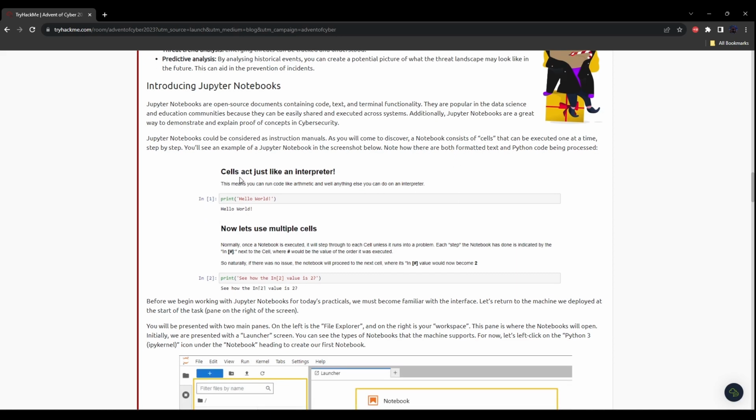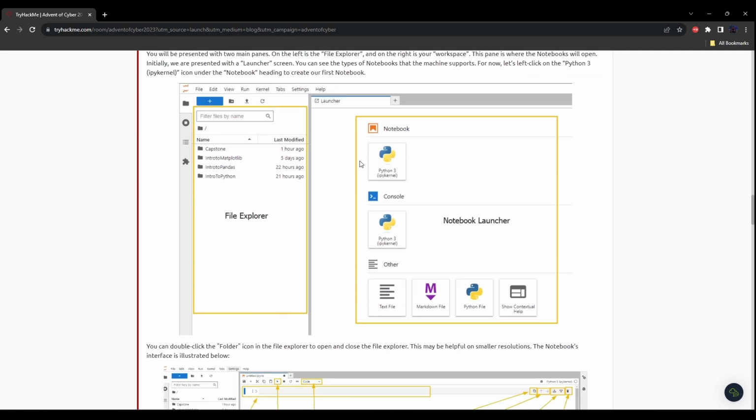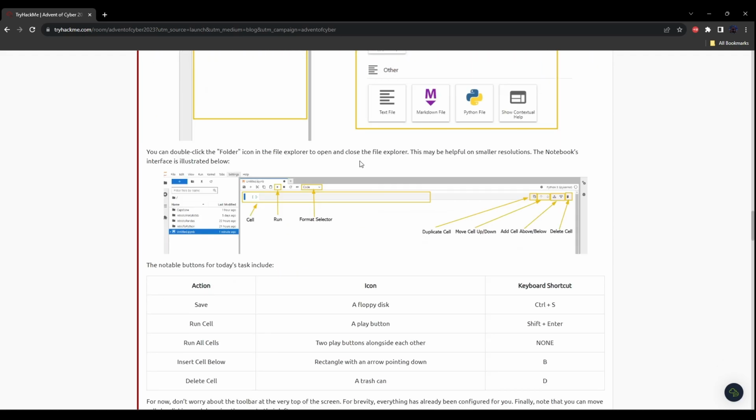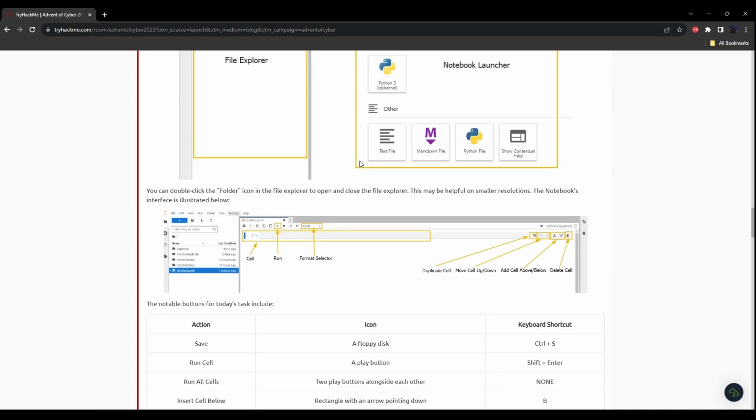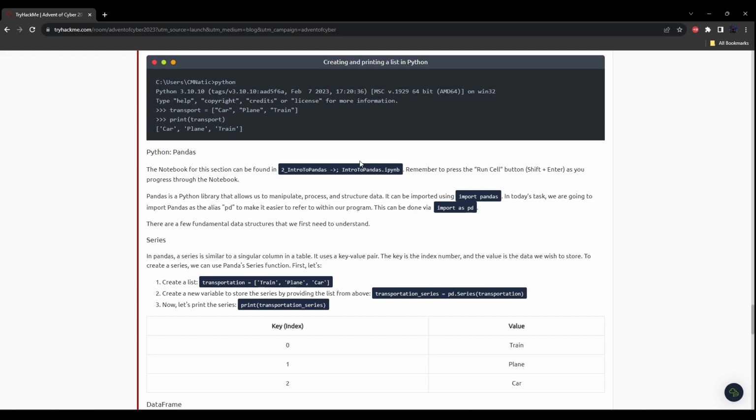So as you can see here, cells act just like an interpreter. You can use multiple cells. And these are basically the tutorial to show you how to use this. So let's skip this and let's go into the walkthrough.